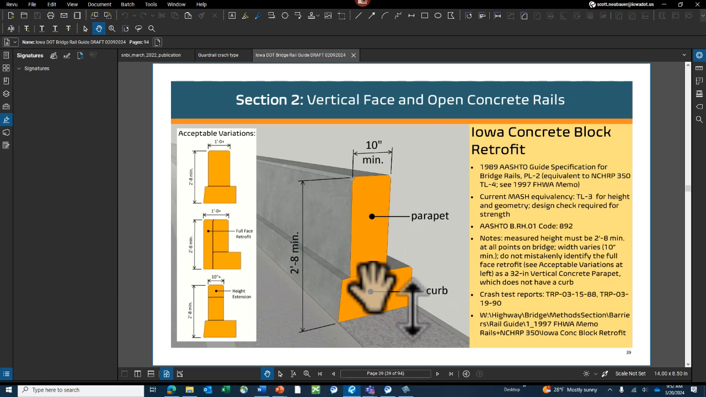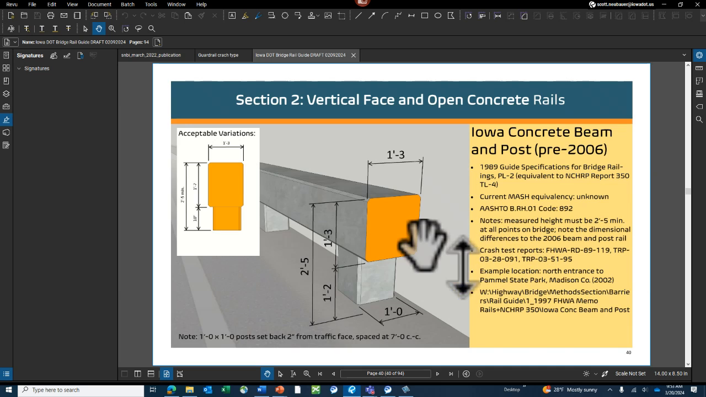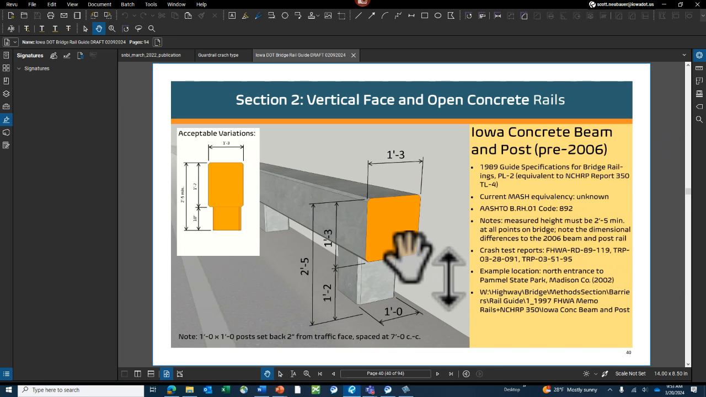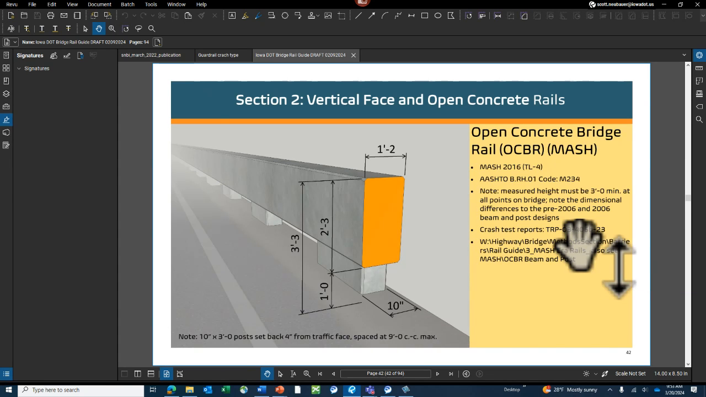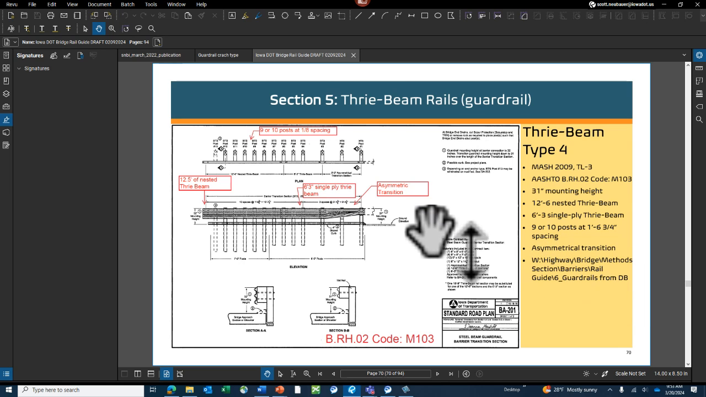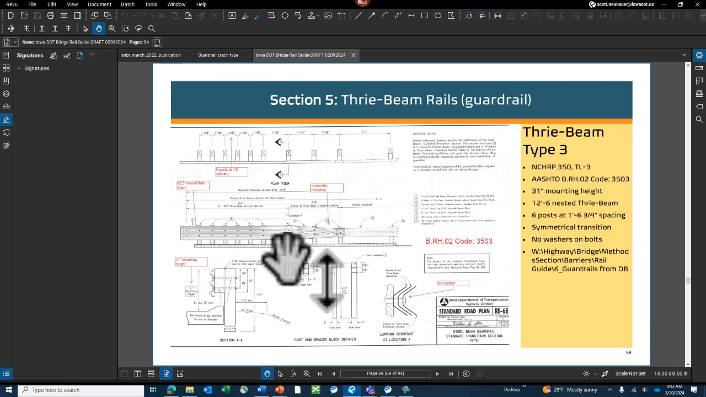So here's our typical cast in place rail, or retrofit rail. So we've got that code here. Here's your post and rail system that's common out there. There's your code for that, 892. The different heights and sizes. So this one is 2302 is the code for this one. It's a little different than this one. I'm going to go down. There's transitions. Here's transitions. For this transition here, I come over here and it's the BH002 code 3503.